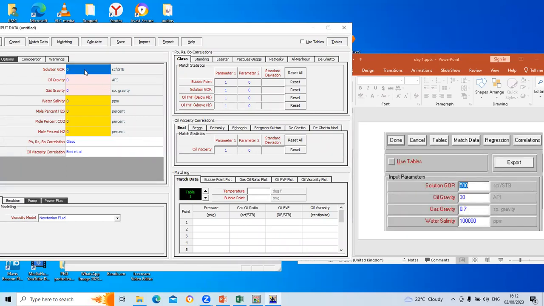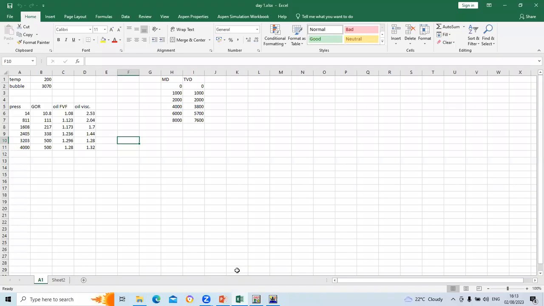So our gas oil ratio is 500, oil gravity is 30, gas gravity is 0.7, and our salinity is 100,000. All right, so all of this, if we have our PVT data, we could also match. So we may go to match data. I think I have data here, so I'll copy this.